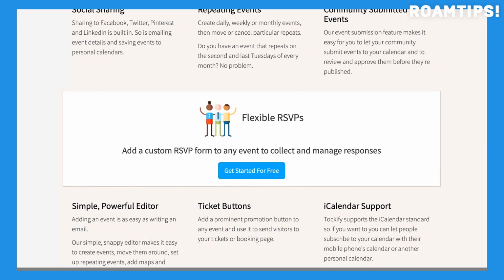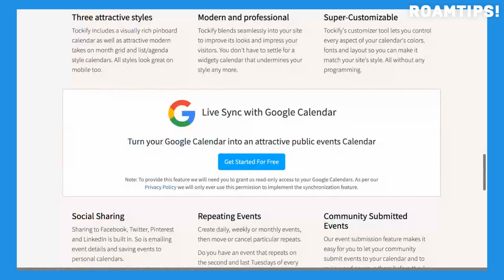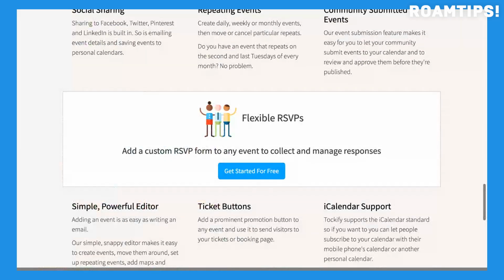With its user-friendly interface, extensive features, and integration capabilities, Tockify presents a compelling solution for anyone looking to simplify and streamline their appointment scheduling. So, if you're tired of juggling calendars and struggling to keep up with bookings, give Tockify a try. You can find the link in the description.